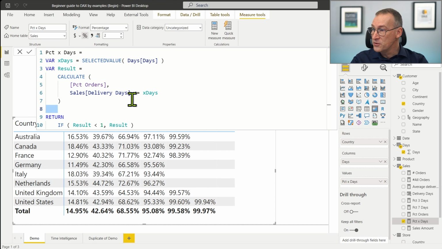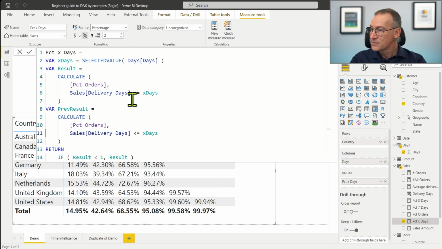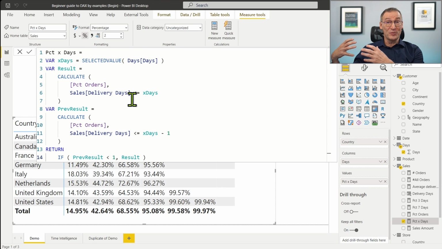We can create a new variable. Let's call it previous result, where I compute this calculation, but I use X days minus 1, the previous value. And then I do not check result, but I check if the previous result is less than 1, then show the result. But if it happens that the previous result is 100% or above, if that were possible, then hide the value.